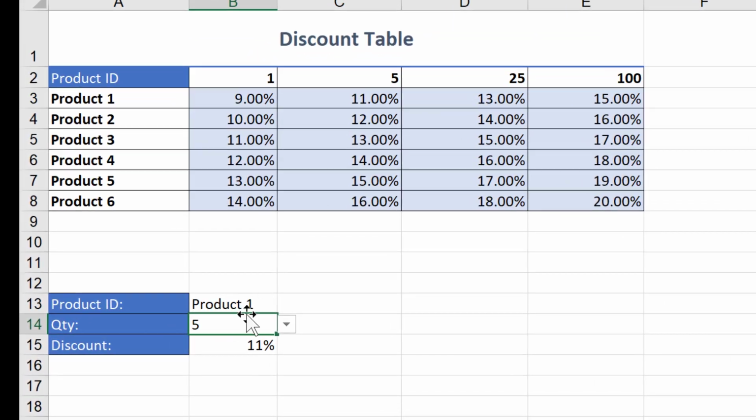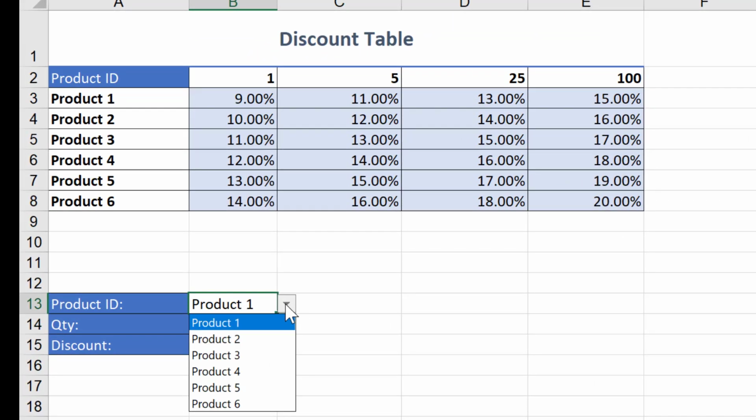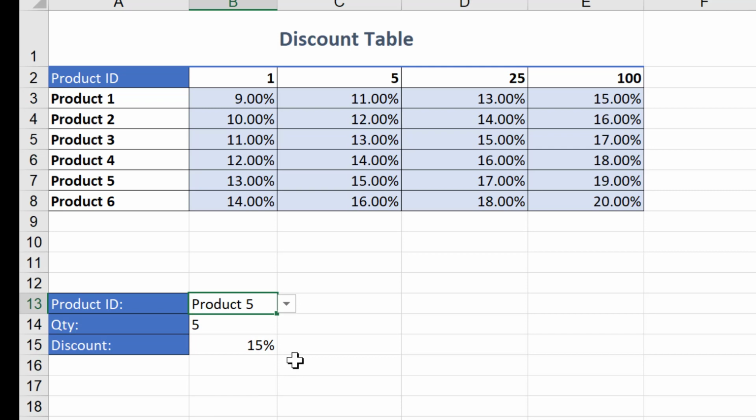So now, as I'm switching these options around, I'll see that XLOOKUP automatically updates. So product 5 for quantity of 5 is a 15% discount. Let's change the quantity to 100, and it's 19%. Let's check that there. Perfect.